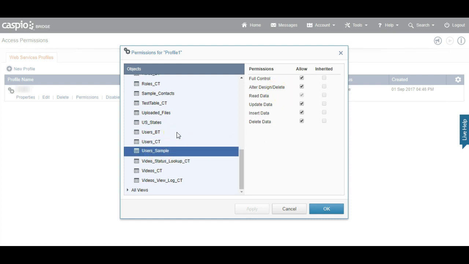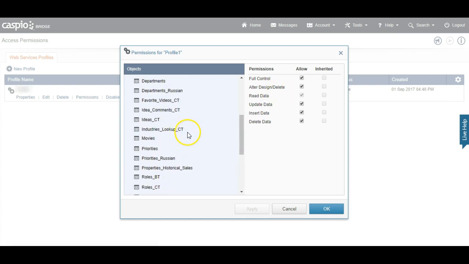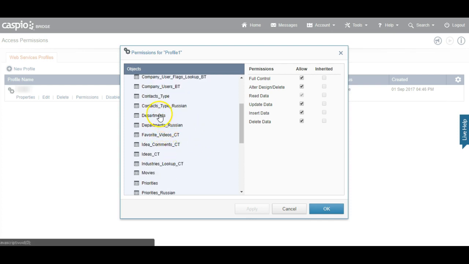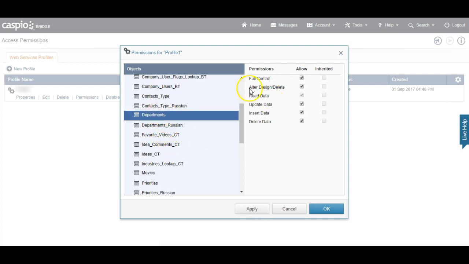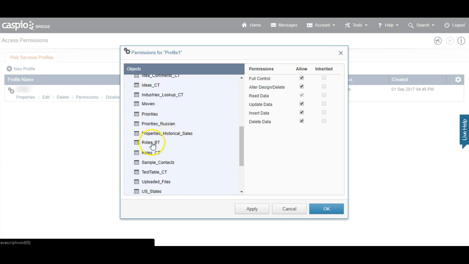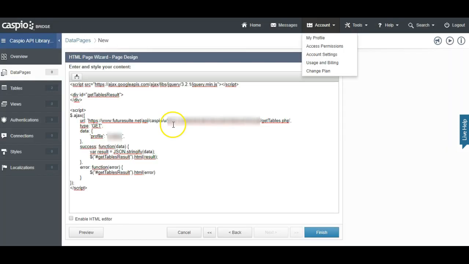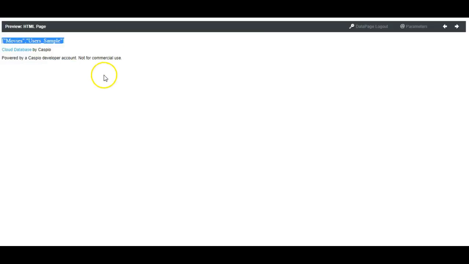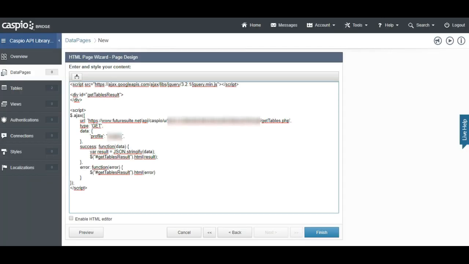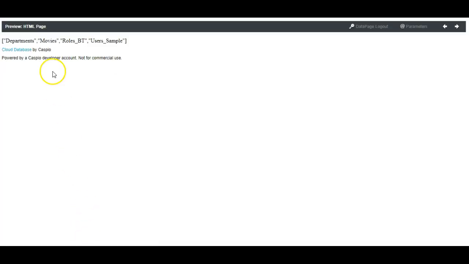Now let's see what happens if we give permissions to additional tables. So let's say this one, full control, and then this one, full control. Apply. And then if we go back to our data page and hit preview, now the call, instead of just getting these two tables, should be getting four tables. So let's do it. Let's preview it.